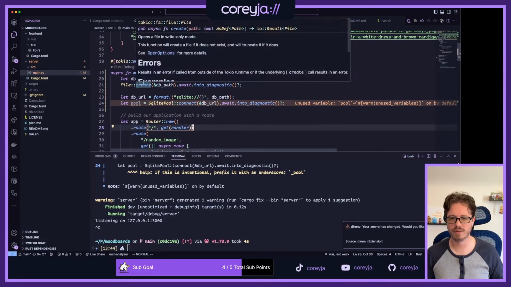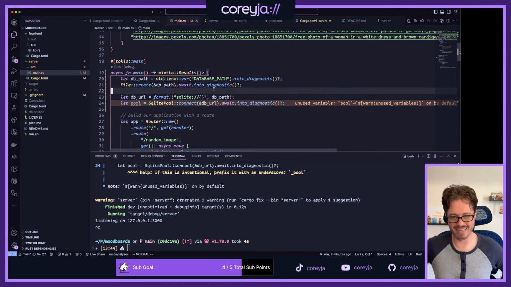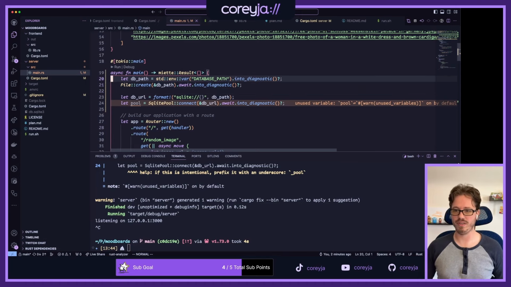Let's investigate a little bit. Oh, look at that. This function will create a file if it does not exist and will truncate it if it does. So that's not really what we want, but it at least isn't erroring. But no, that's a really good point. That's not what I wanted at all.